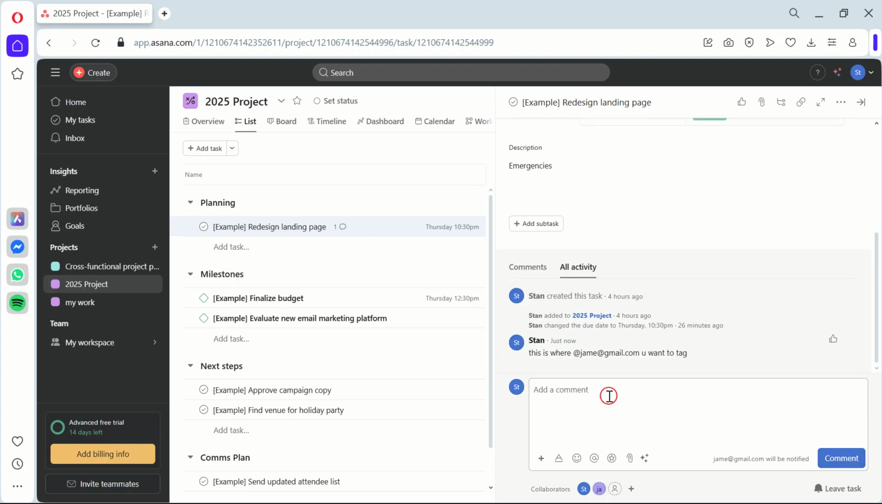Let me explain why this matters. When you mention a team member in a task, they get a notification. This alerts them to the task and any related discussions. It's a great way to ensure nothing slips through the cracks.